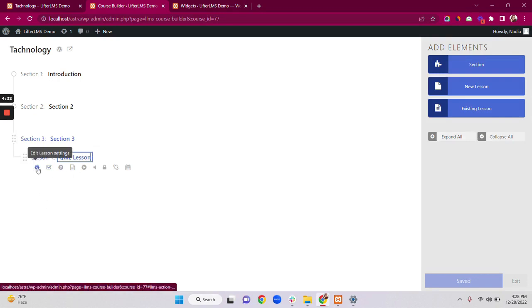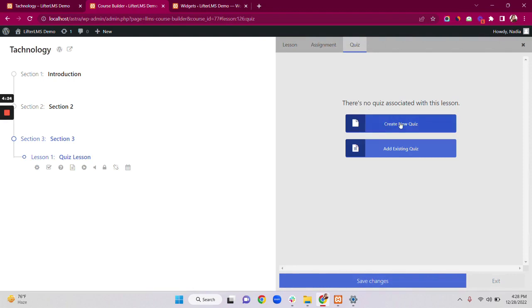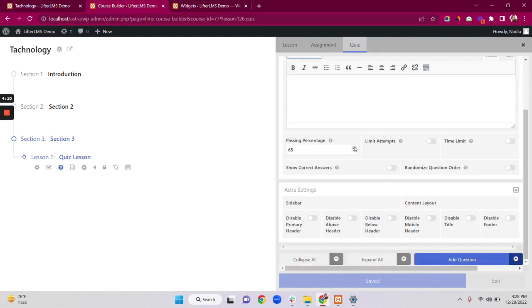Now click on this edit settings. Here we have the option quiz. Click on this. We have two options: create new quiz or add existing quiz. I don't have any quiz yet, so I will click on this create new quiz option. So here we can add our quiz description, but I'm leaving this blank. We can increase our passing percentage.